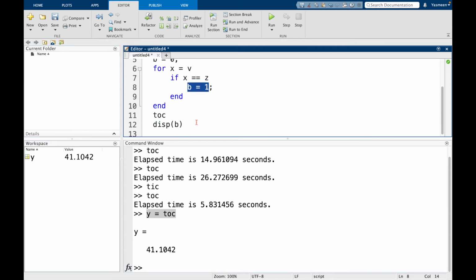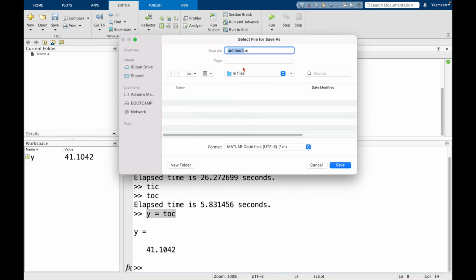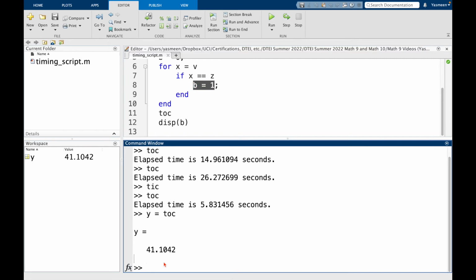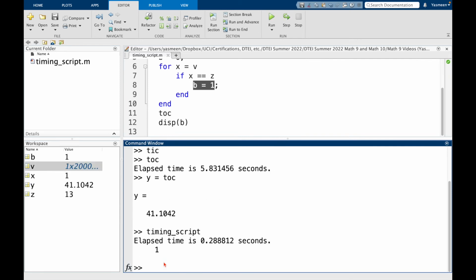So how about I save this as, let's call it timing script. And now what I'm going to do is I'm just going to run it. So let's run timing script. And we can see here that it took about 0.28 seconds, and the value b is equal to 1. That's returned because we were able to find the value 13 in the vector.